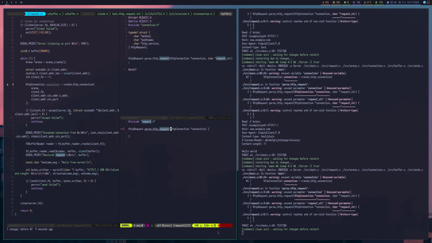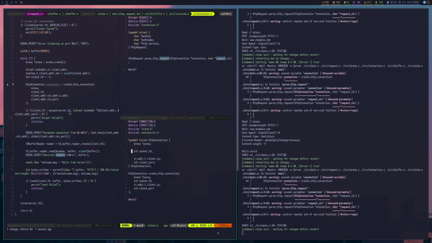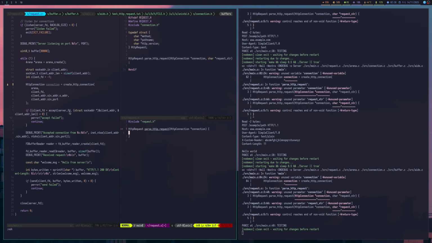Since this function is going to consume the file descriptor and read all of its data, we can't try to read it again because you can only consume it once. I mean, we could have the buffer reader as part of the HTTP connection, just so we don't accidentally create it multiple times, but I'm not going to worry about the code too much. I think this is fine for now.